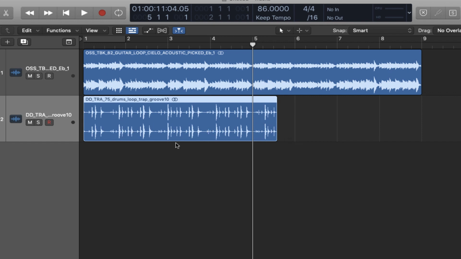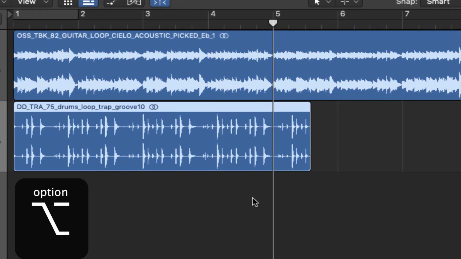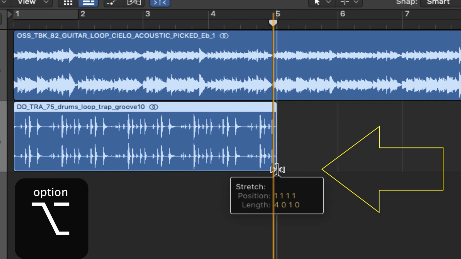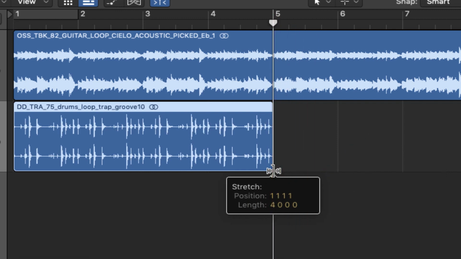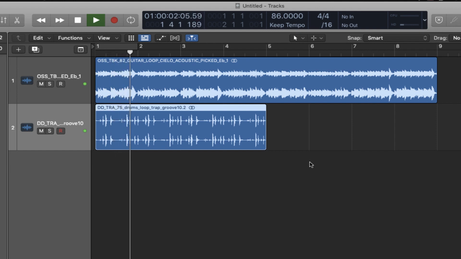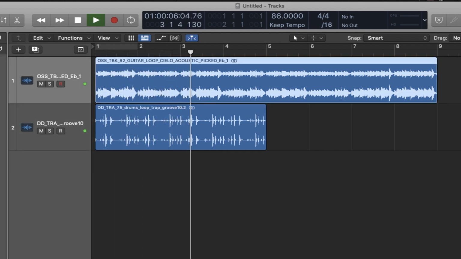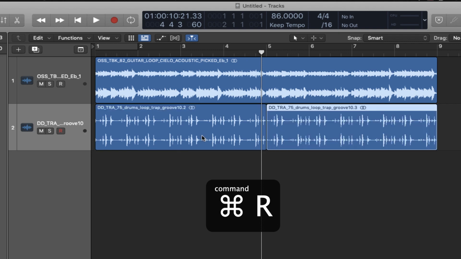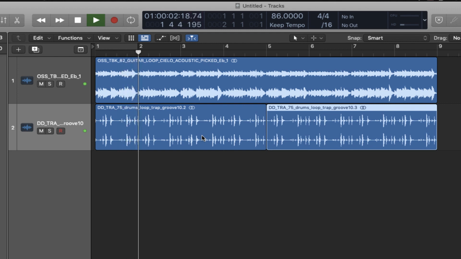So all I need to do with this is hold down the Alt or Option key on my computer keyboard, hover over this bottom right-hand corner of the audio region, click and drag it in and snap it to bar 5, and you'll see the little display said the region was 4 bars in length. Now let's have a listen. Use the key command, Command R to repeat. Absolutely perfect. Okay, so that's another great way of being able to quickly adjust the tempo of a piece of audio.